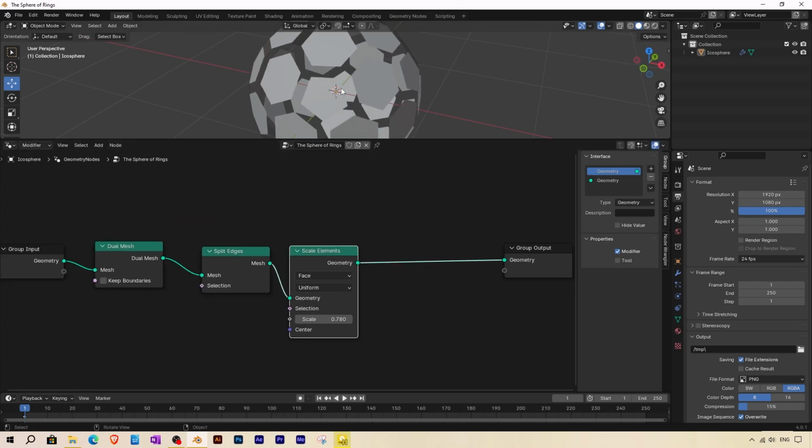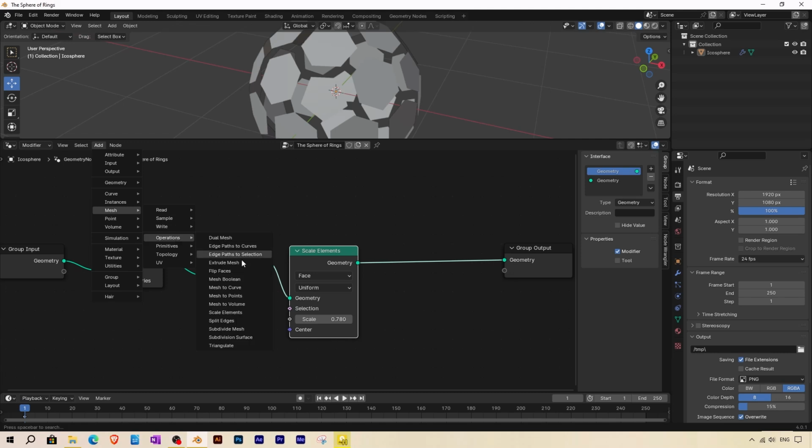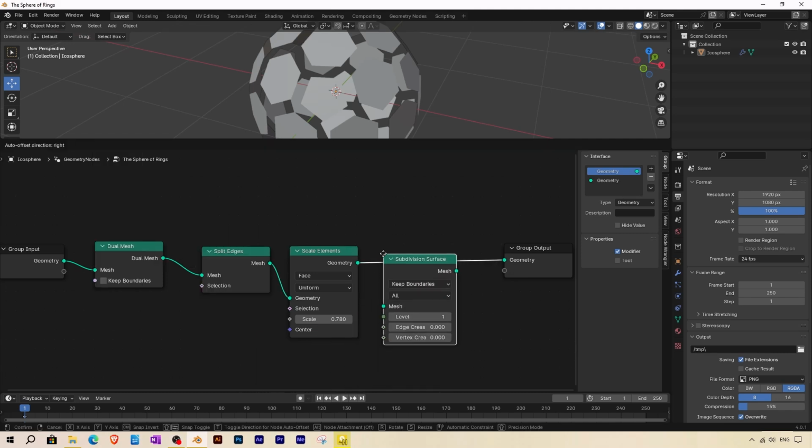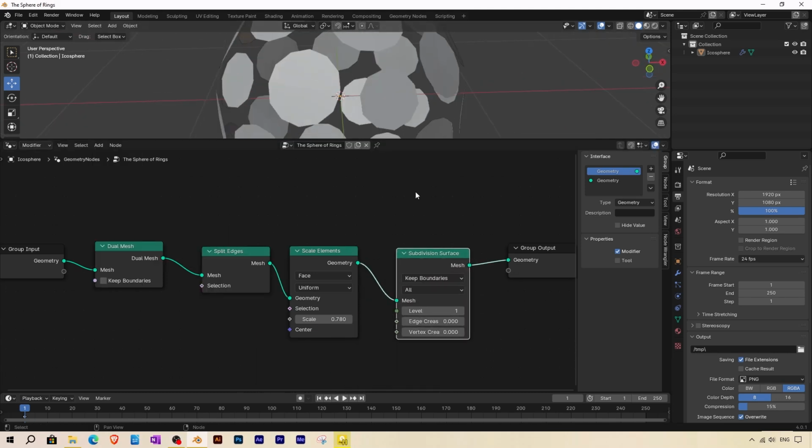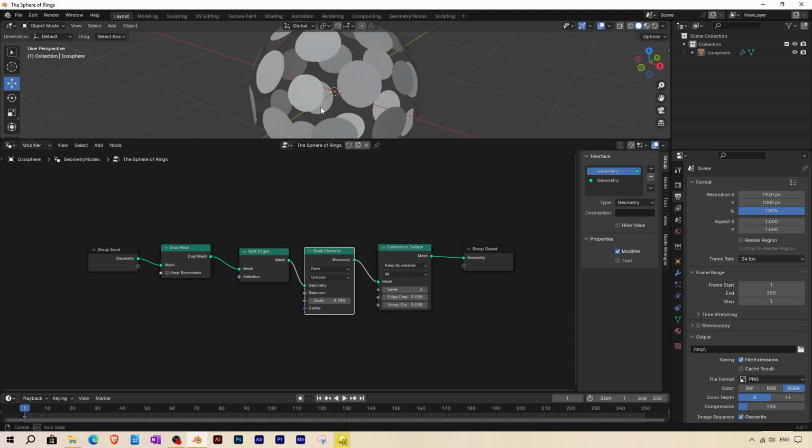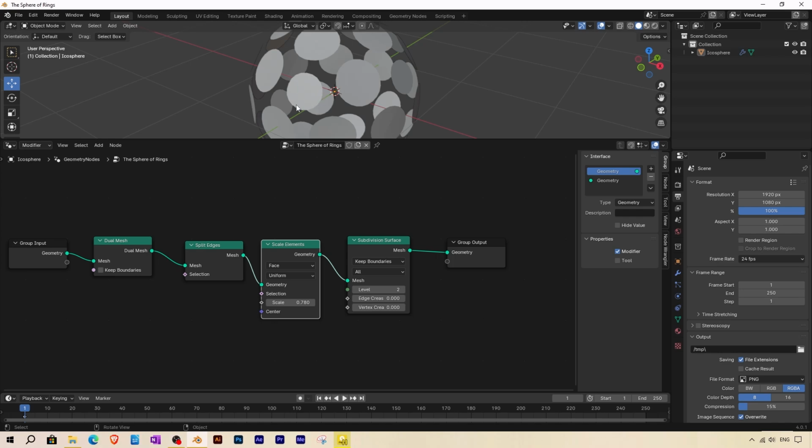You can see that these faces have sharp corners, they need to be smooth and rounded. To do that, you add in a Subdivision Surface node, after the Scale Elements. Let's increase the subdivision level to 2. The next step is to create some rings around these rounded faces. Before creating those rings, add in a Join Geometry node and connect it here.